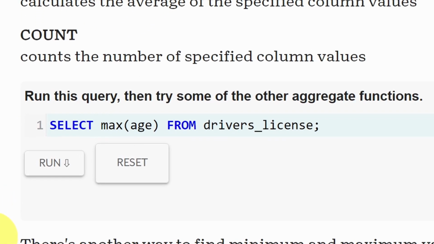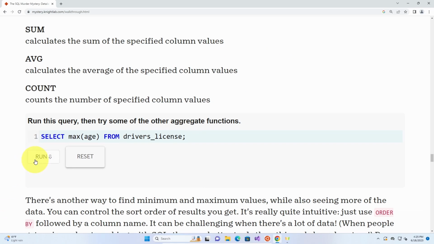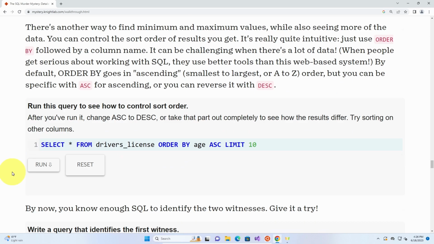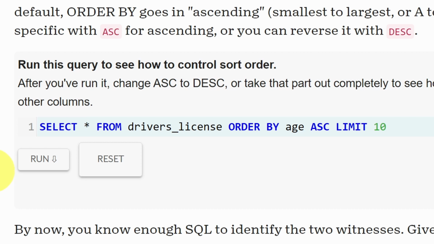In the example query, we see that the max function can be used to retrieve the highest value for a particular column in a table. And the next example query shows that we can return rows in a specific order, either ascending or descending, by using the order by and ASC or DESC keywords.